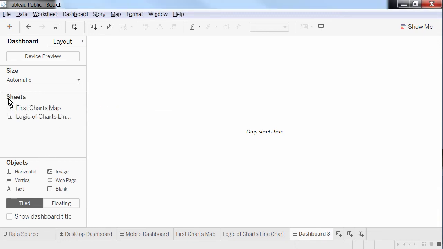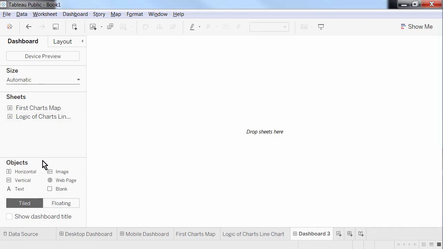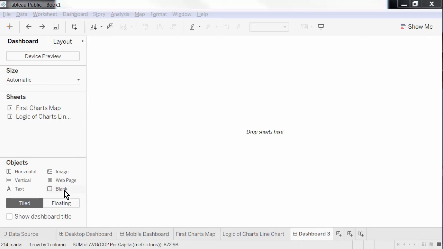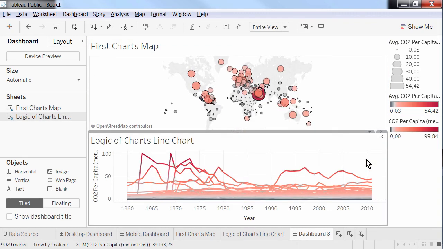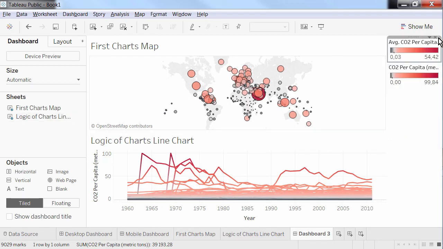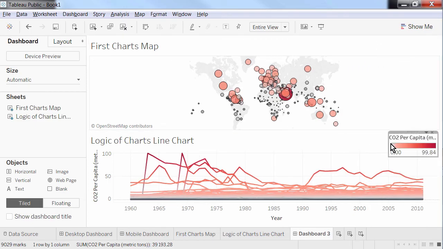Then there is the sheet section, which contains all the individual worksheets that we have created. Here, our map and our line chart. Finally, there is the object section, which contains additional elements we can add to our dashboard, like containers, text, images, web pages, and blank spaces. To combine our map and line chart, we just need to drag them one by one onto the white canvas and choose their relative position. I can get rid of the legends that do not add value and float the ones I want to keep to bring them closer to the chart they refer to.